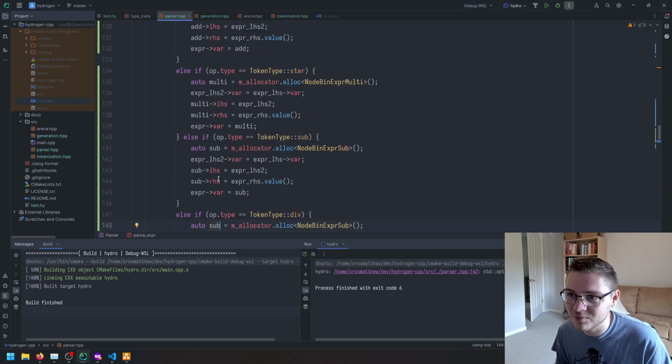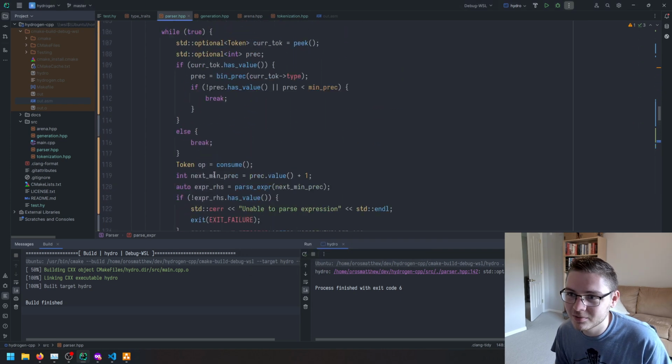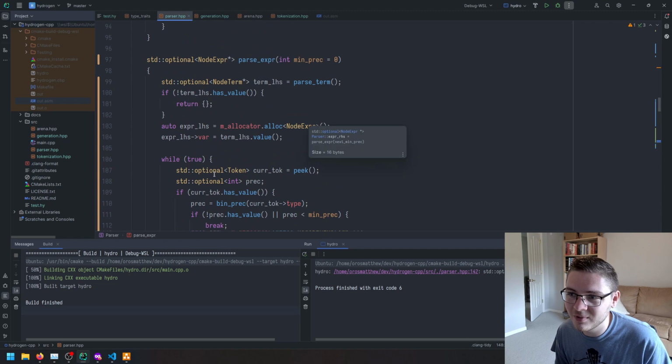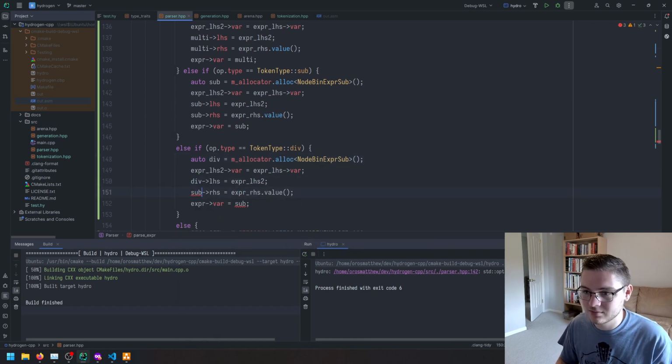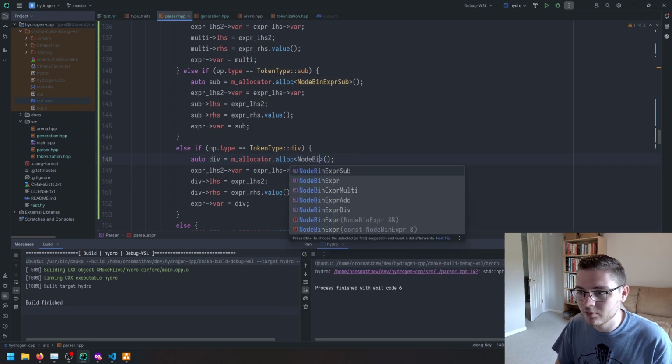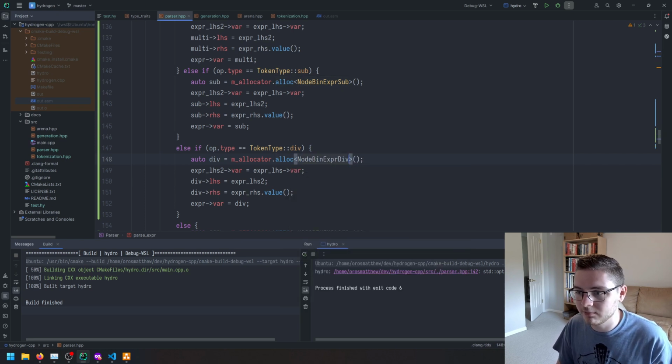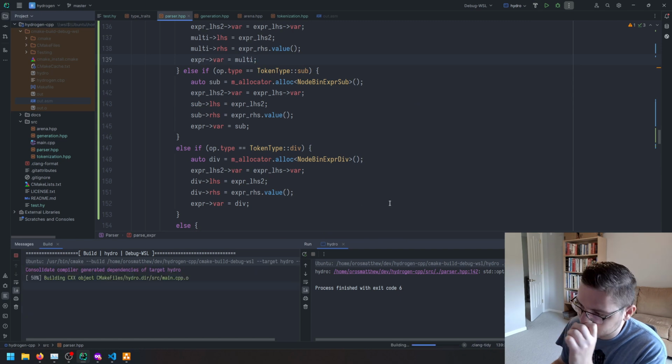Oh, I already have div. Why? What? I already have div? Where? I don't think I do. CLion, you don't know what you're talking about. Go home, you're drunk. Okay. Node binary expression div. Okay.